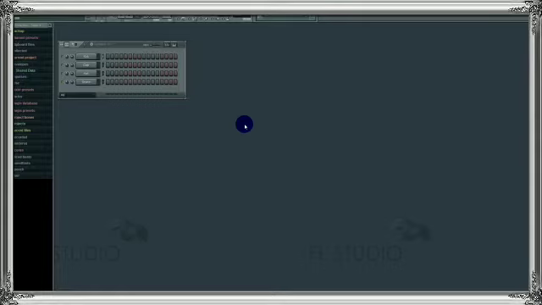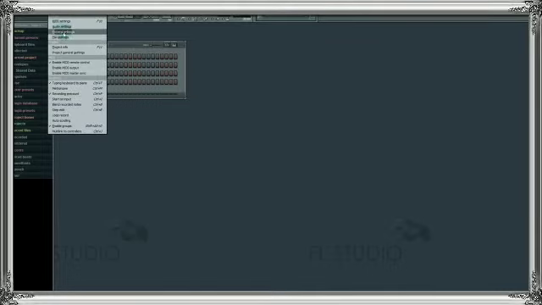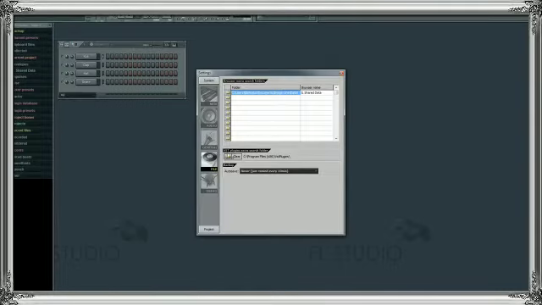Okay, so before you start to set up anything inside FL Studio, make sure that you copied the Play VST DLL into your VST plugins folder. If you're unsure which folder that is, you can go to Options, File Settings, and there is the VST plugins extra search folder. So make sure that you copied the DLL into that folder.